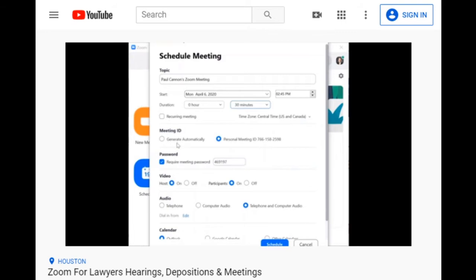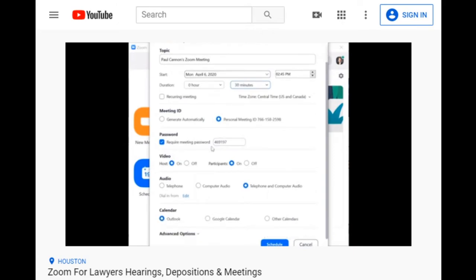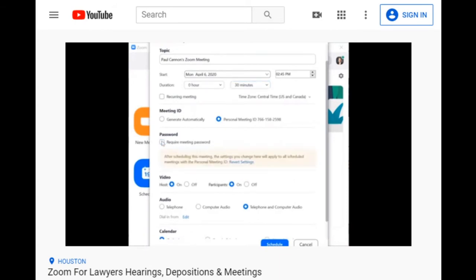Then you get to pick. Do you want to generate a meeting automatically, or do you want to use a personal meeting ID? Mine's pre-selected on personal meeting. It'll have a password there as well. This is a randomly generated password. I don't pick a password particularly, but you can randomly generate a password, or you can tell it not to require a password. I would say if you are hosting a meeting, you should use a password.